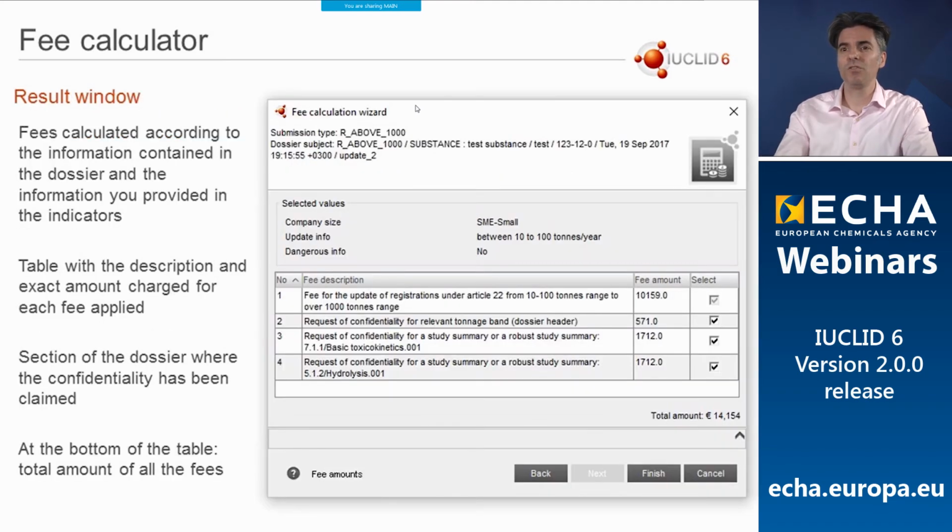At the end, you will receive the result window. In there, you will be able to see the fees calculated according to the information that appears in your dossier, and also according to the information that you provided in the indicators. The table has a description of the fee being charged and also the amount of each fee.